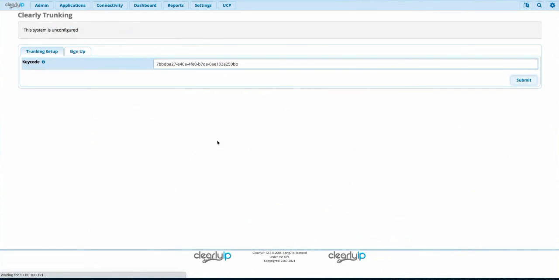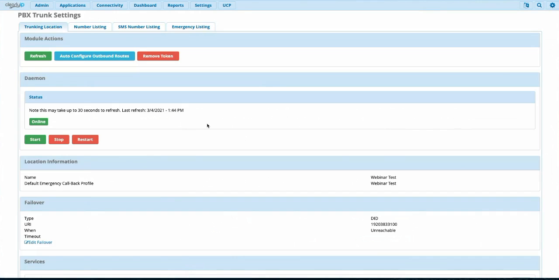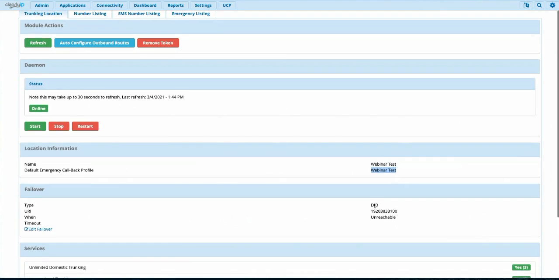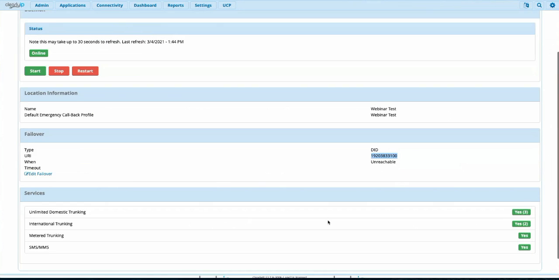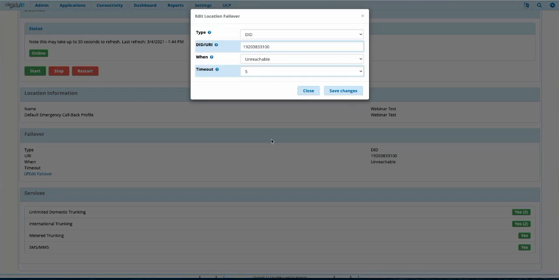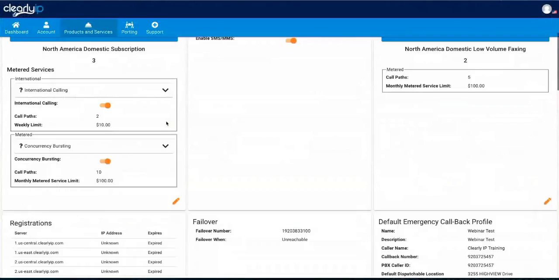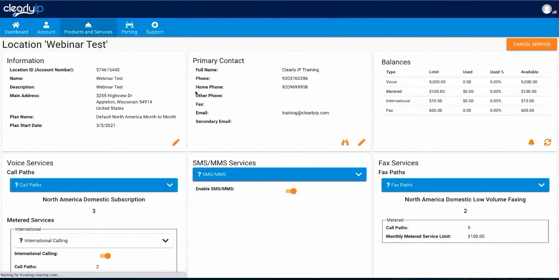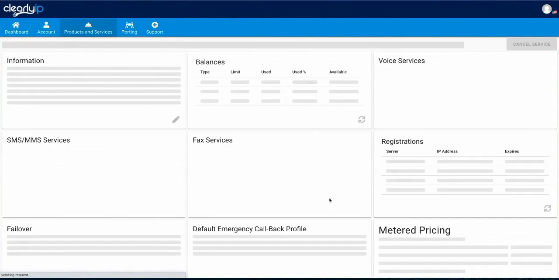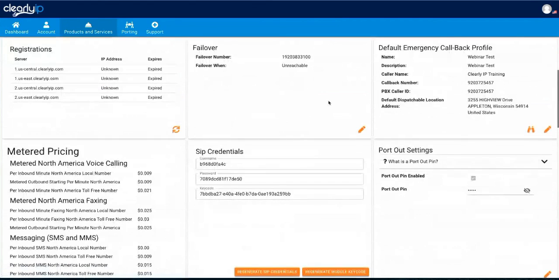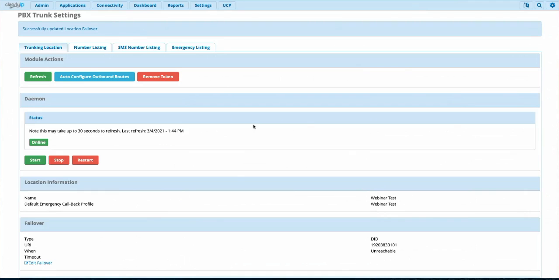This is going to automatically create the 4 trunks to the 4 different servers we have for redundancy. Well, there it is. Now it's synced everything. There's our webinar test location that we just created. We can see what the failover is because we set that location failover. We can also change the failover right from here. If we change the failover to be a different number, that will automatically update the trunking store with that change. It usually takes a couple seconds, but if we refresh here, we should see the number changed to 3101 for failover. Not quite yet. It will be in a second.